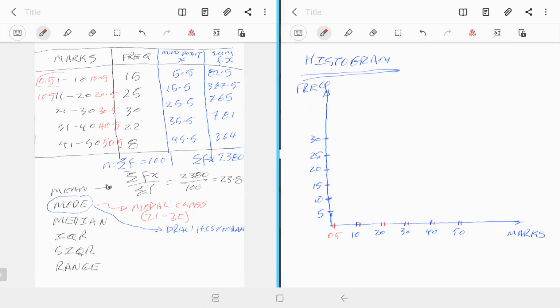The first bar has a frequency of 15, so it's 15 tall. Come up to 15. See there? That's the first bar. Sometimes we put the 15 on top here. The second bar comes right beside the first bar, but it goes up to 25. So extend this boundary up to 25 right there, and extend this one up to 25. That's my second bar.